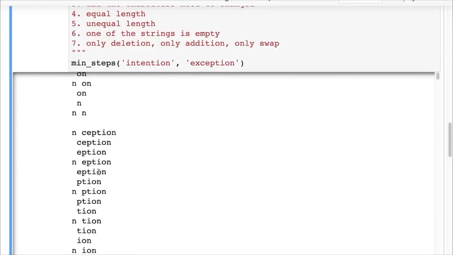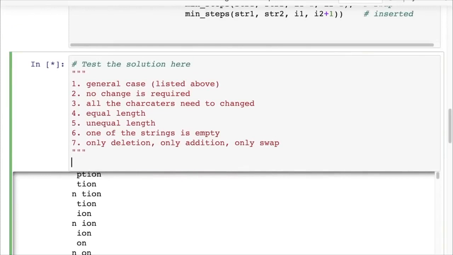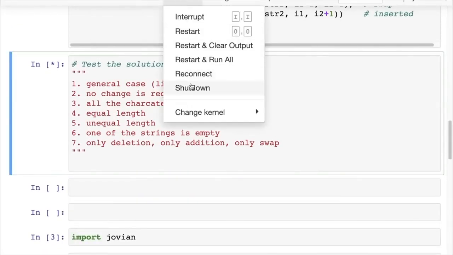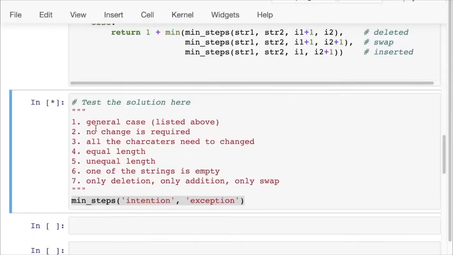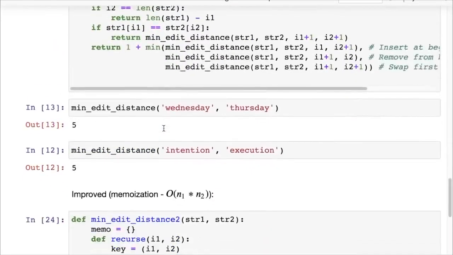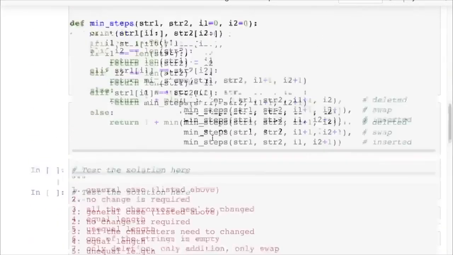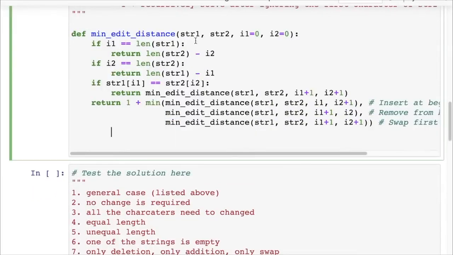So then we come back to N and exception, and so on. I think this might take some time to fix. We'll come back to intention and exception. But supposing we've written the recursive solution correctly, and I do have the recursive solution here. So let me just grab that and put that in here. Let's see what's different.